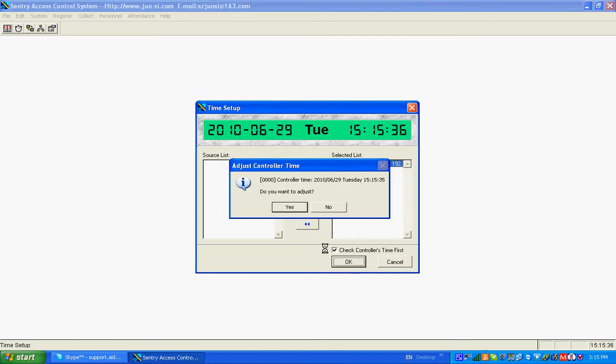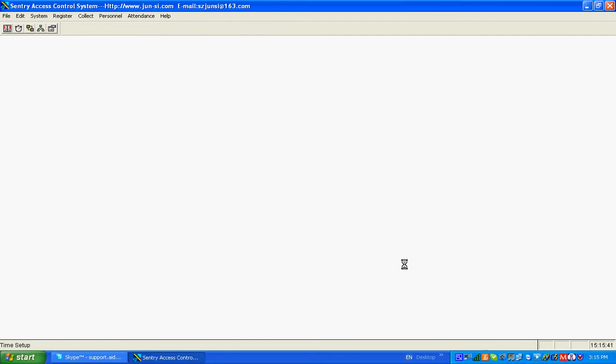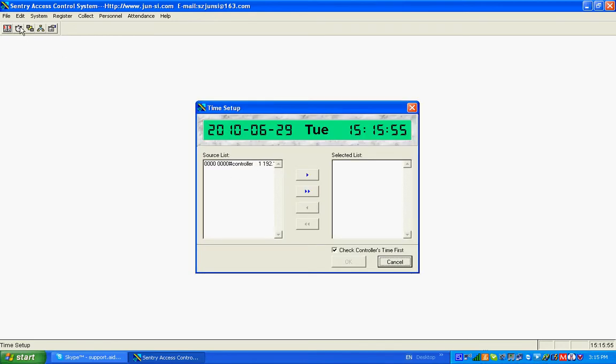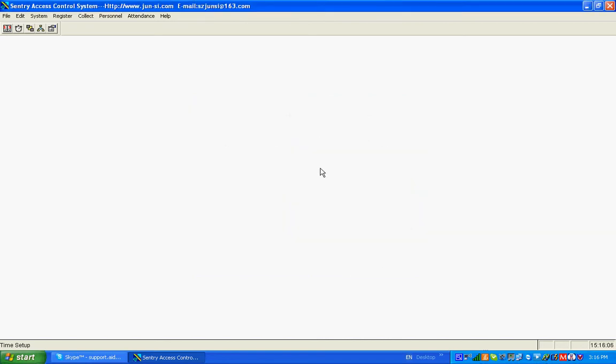Yes, cancel. If the DT6000 is not properly connected to the network, then we get an error message saying that the communication with the controller has failed. So we need to check the connection and then go back to the time setup and check whether we get this message: Do you want to adjust the time? No, cancel. So we make sure the DT6000 is connected properly to the network.